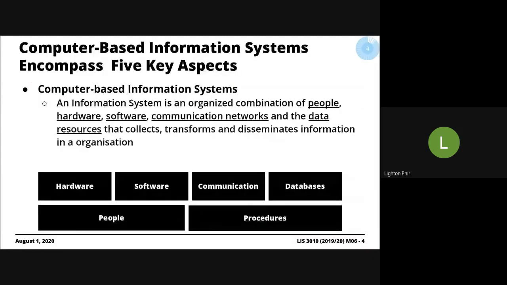Now, this is the thing here. We must not lose focus of what exactly it is we are studying. In all that we've been doing, everything is centered around these five key aspects of information systems. Specifically, in our case, computer-based information systems. This notion of computer-based information systems was introduced to us in module number 1.